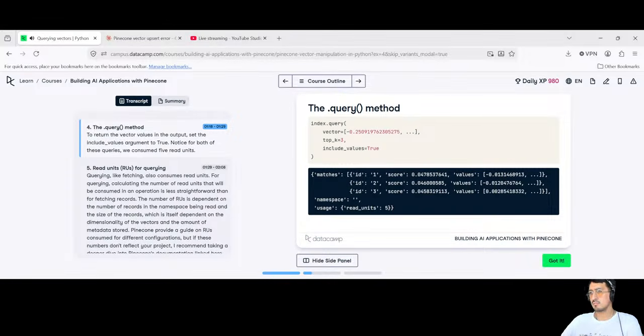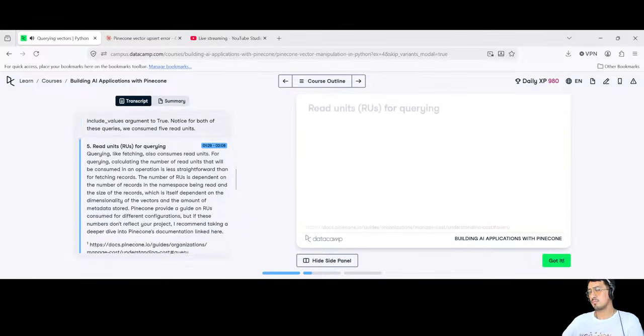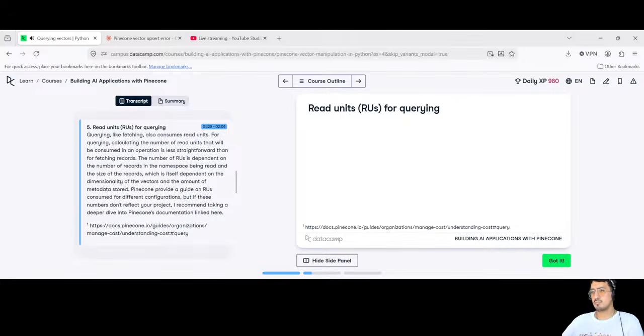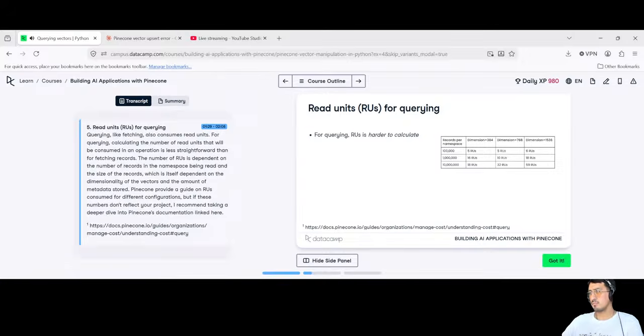Notice for both of these queries, we consumed 5 read units. Querying, like fetching, also consumes read units. For querying, calculating the number of read units that will be consumed in an operation is less straightforward than for fetching records. The number of RUs is dependent on the number of records in the namespace being read, and the size of the records, which is itself dependent on the dimensionality of the vectors and the amount of metadata stored. PINECONE provide a guide on the number of RUs consumed for different configurations, but if these numbers don't reflect your project, I recommend taking a deeper dive into PINECONE's documentation linked here.